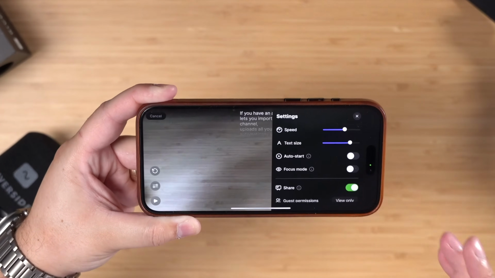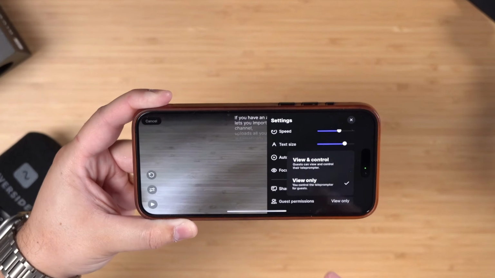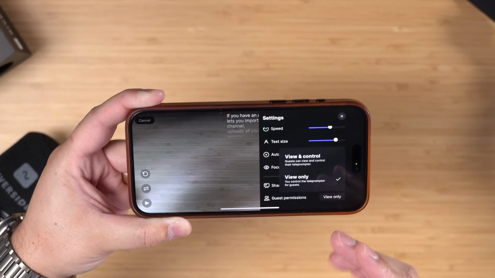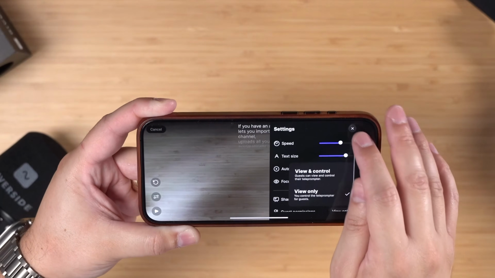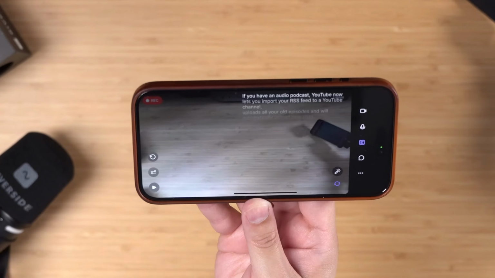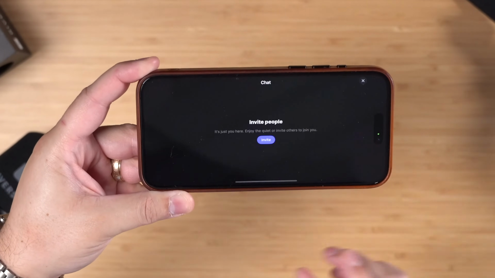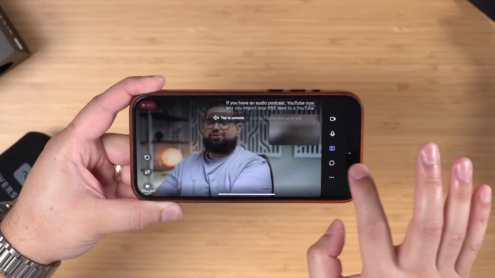We can even choose to share the teleprompter with our remote guests, and whether or not they want to view only or view and control the teleprompter. Really powerful teleprompter features right here in the Riverside app. Then when you're ready, hit play and the teleprompter will begin scrolling for you to read and record.